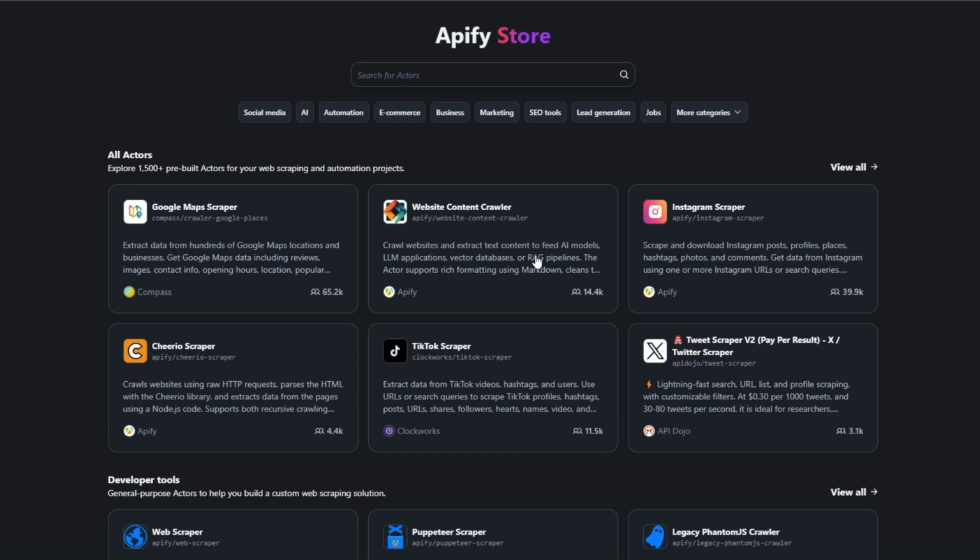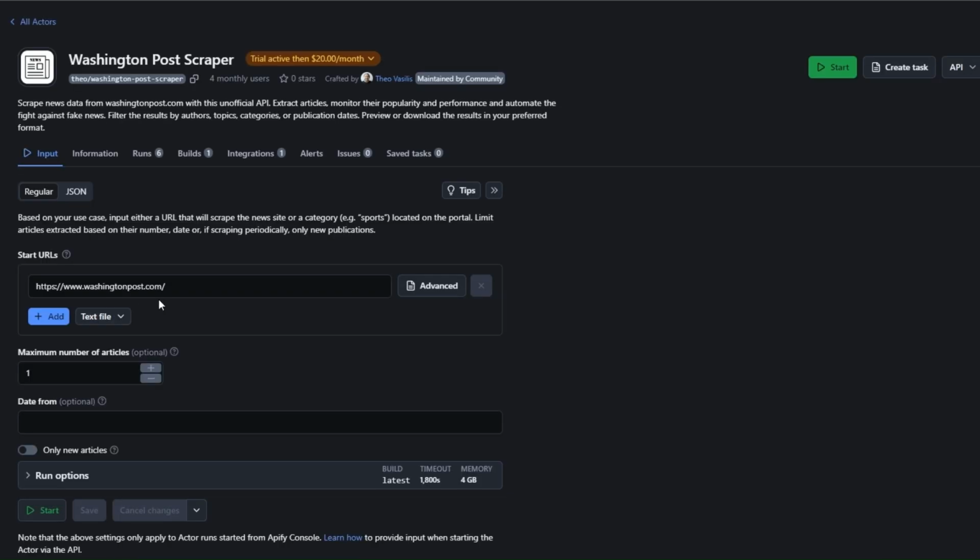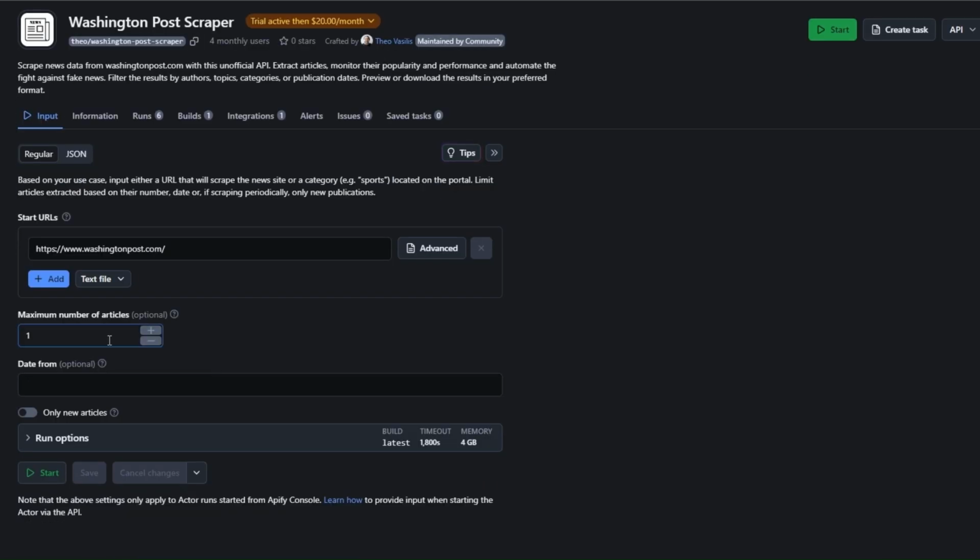And then on Store, you'll find pre-built tools that you can use to scrape the web and automate projects. So here we are going to search for Washington Post Scraper. Here you can choose the maximum of articles that you like to scrape. Let's say we want to scrape 3 articles.